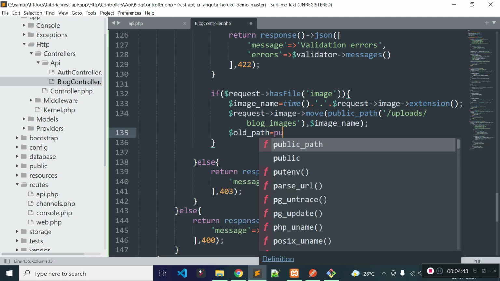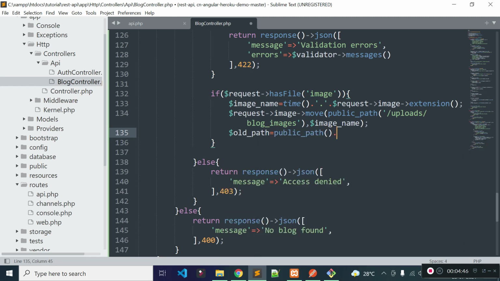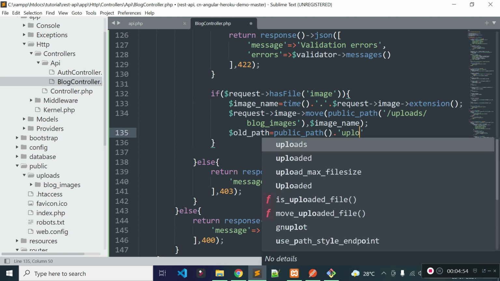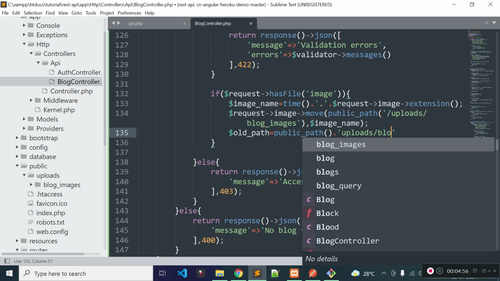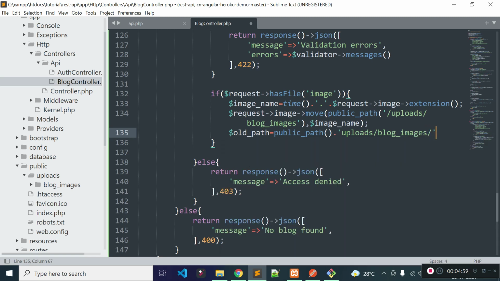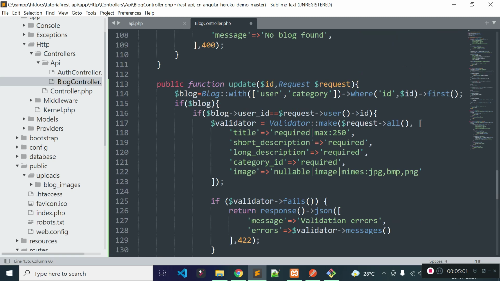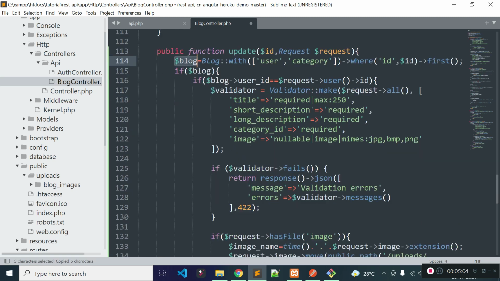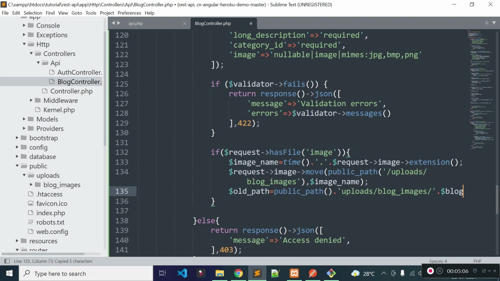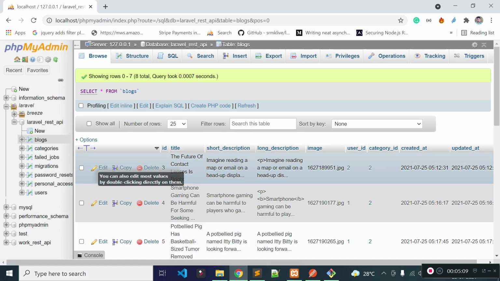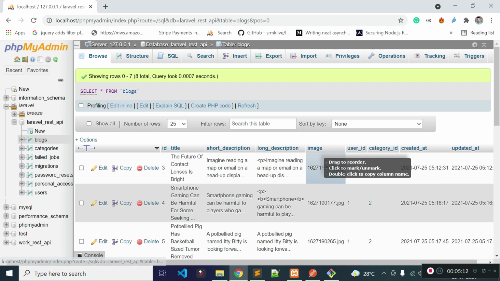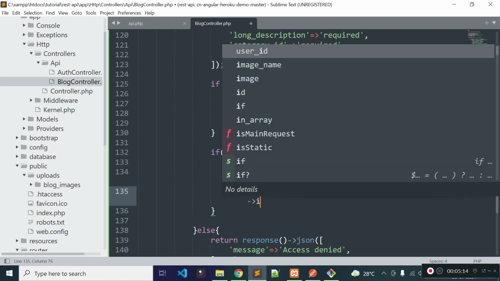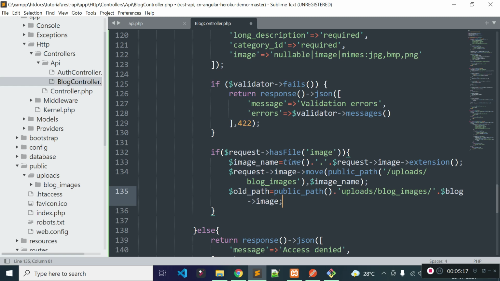So our old image is inside the public folder, and then let's check the file path: public uploads blog images, right? So uploads slash blog images slash the image name. We can get the image name from our blog object, and let's take the field name from our blogs table. You see we have a field named image, so let's write image here. So this will store the old path for the image.